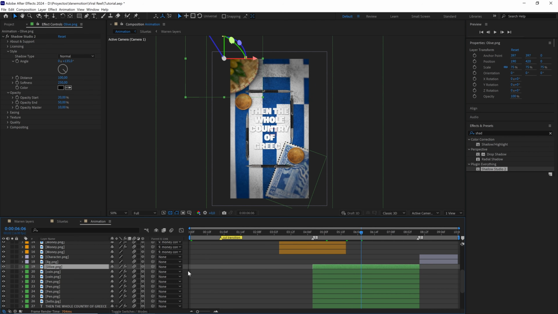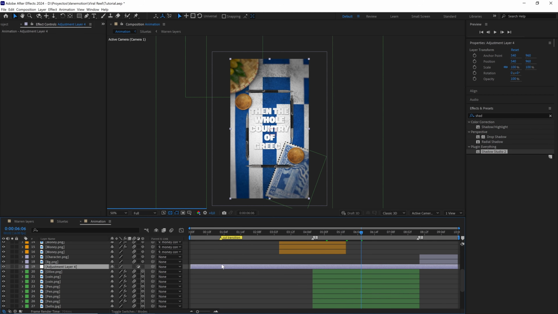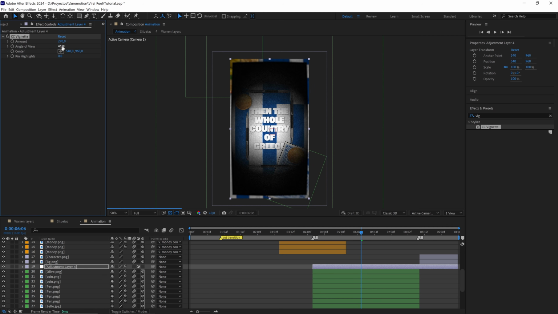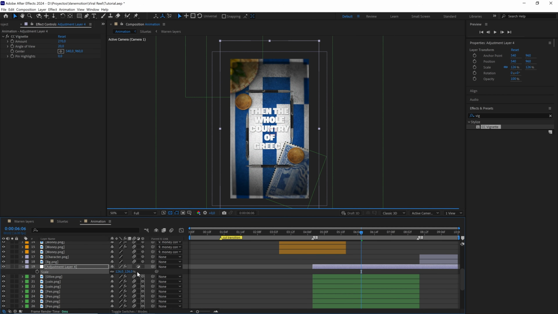Over this scene, the one with the green layers, I'm going to add an adjustment layer with a vignette effect to darken this composition a bit more. Okay, it looks like this because the CC Lens effect we have on the layer above is affecting this adjustment layer, so I'm going to increase its scale a little. And that's it.